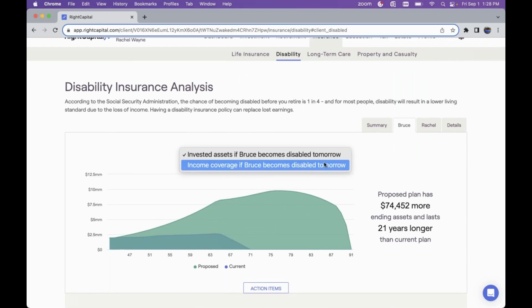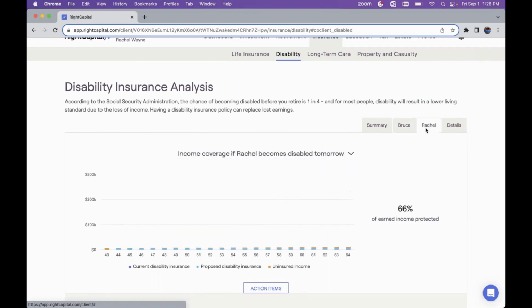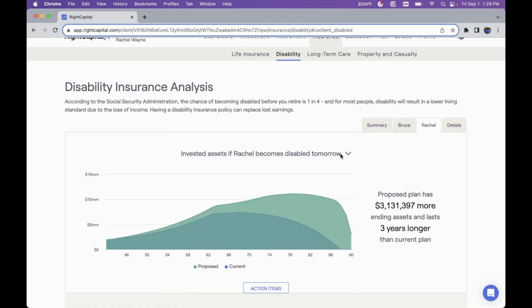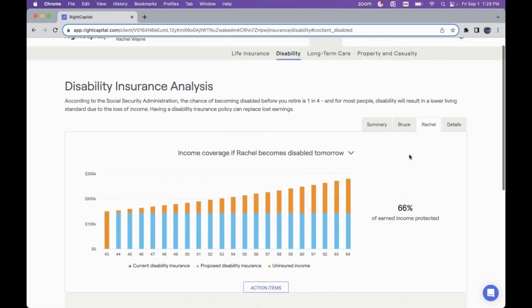So it's a great visualization as to why it is important to have disability insurance, and what sort of disability parameters we should be leaning more towards, and maybe what we are more comfortable with, trusting that maybe some assets will cushion that fall in terms of elimination periods. And the same thing for Rachel. Of course, we can see that impact to her invested assets if she does become disabled, and the same thing for her income coverage as well.